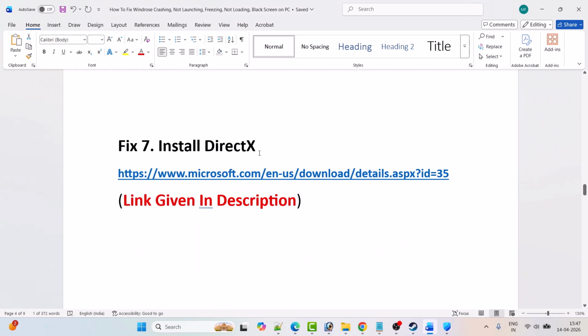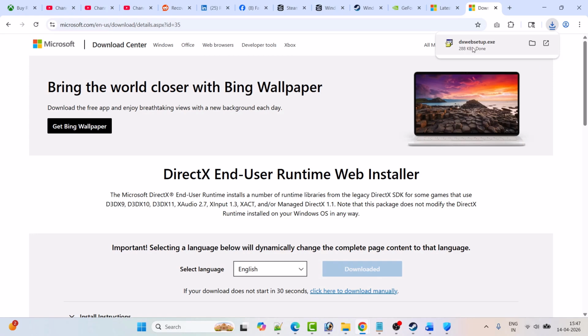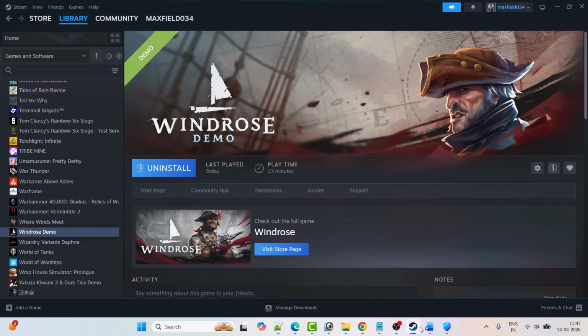Fix 7 is to install DirectX. So go to this Microsoft website. Link is provided in my video description. And once you're on this Microsoft website, click on this download button. This will download the dxwebsetup.exe file. Click it and then install it. And after installing it, then you can go ahead, launch the game and check.